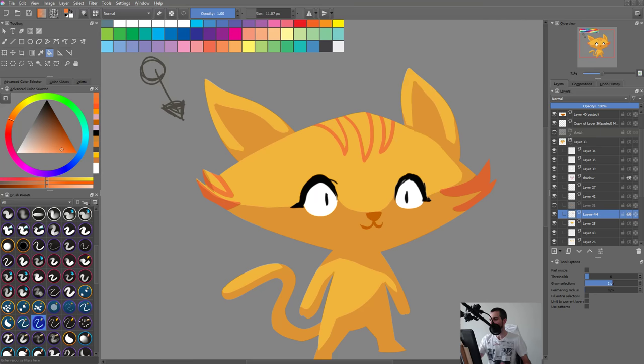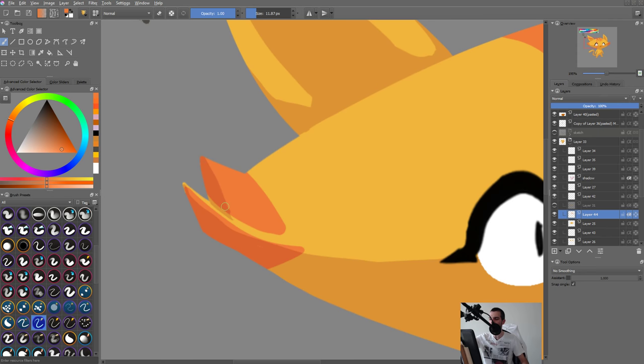So it's quite straightforward, as you can see. I'm just painting the contour of the area I want to fill, like giving it some limit, basically. And then I fill the inside with the fill tool set to use all the layers in the document.